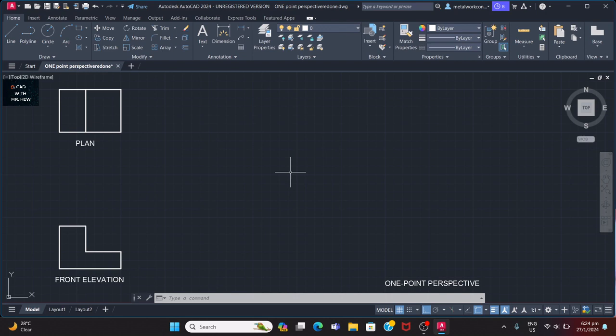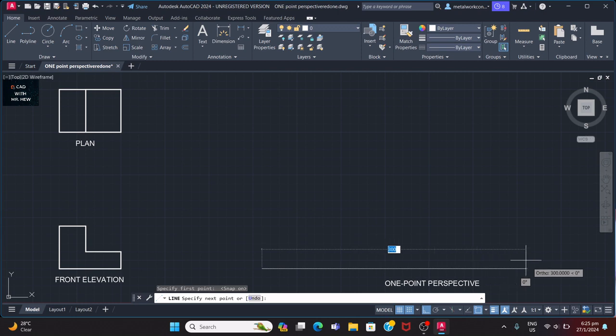So in this drawing, we are starting off with a two-dimensional drawing, and when we are finished, we'll be drawing our object in one-point perspective, which is a finished product. Now, the first step to draw the one-point perspective is to draw a horizontal line, any length, to represent the ground plane. This horizontal line will be the ground line in our one-point perspective drawing.